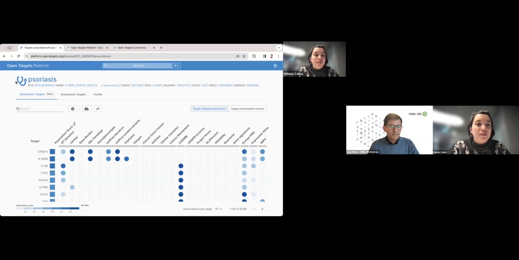One thing that I would like to note here is that we try to include as many synonyms as we can. So for example, here at the top, this is the disease as it's called in our ontology, but we will try to show you how this relates to other ontologies as well.